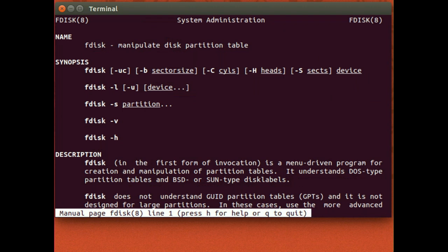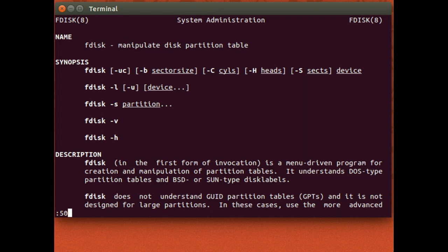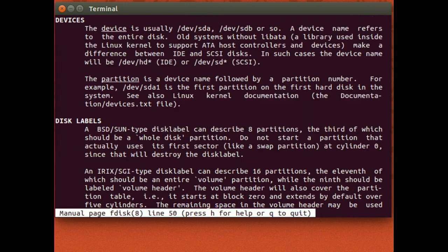If you would like to go to a specific line, for example, if I wanted to go to line 50 of this manual page, I can just type on the keyboard 50 and then followed by the letter G. It will go directly to line 50 as being displayed in the information line at the bottom of the window.